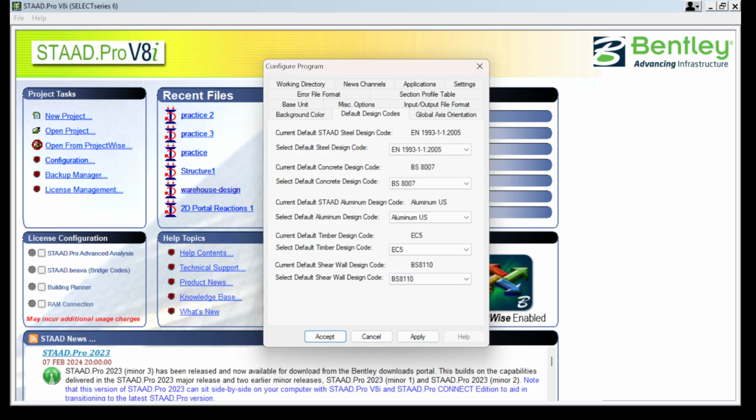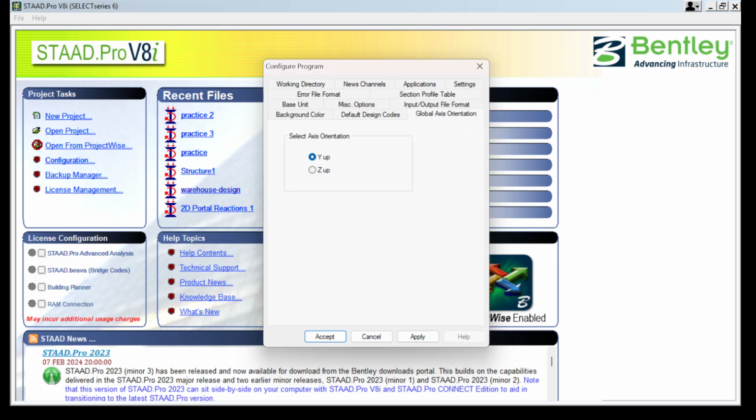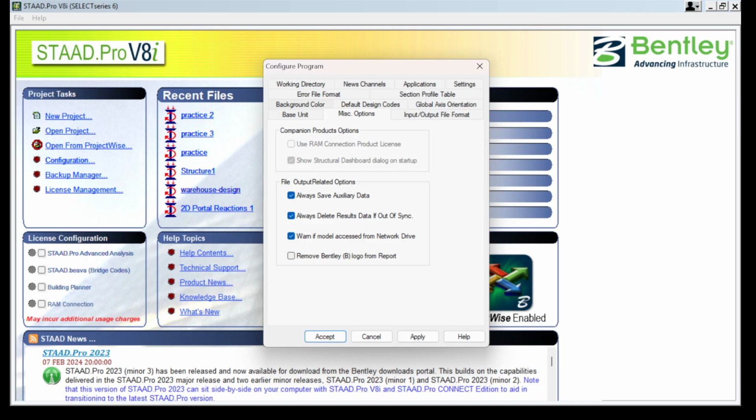Now, having done that, let's look at the global axis orientation. Because we are going to be modeling the structure in a 3D model, not a 2D, you have an option of Z up and Y up. I prefer my Y to be up, so I'll leave my Y up. Then the rest you can just leave as default. Then you apply and you accept.